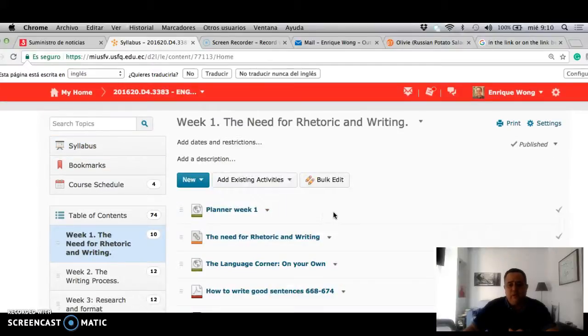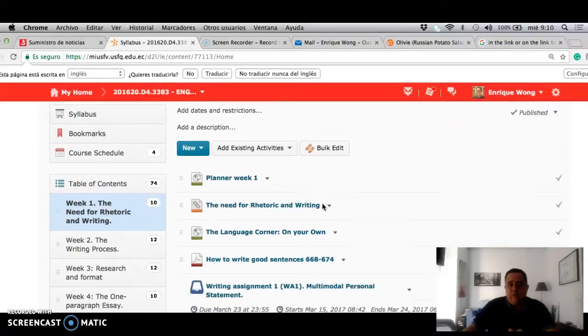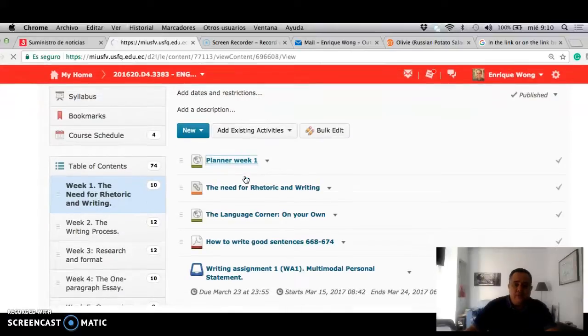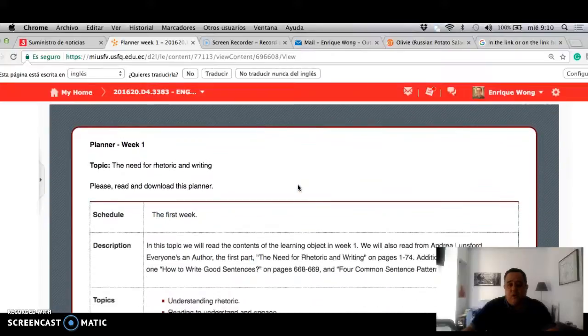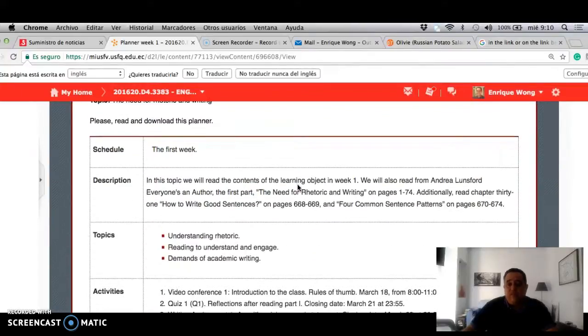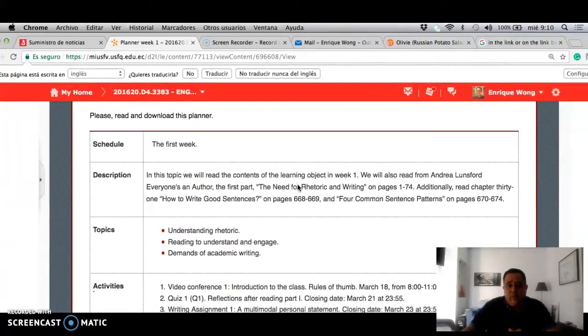Once you get here, you click on the week, and in the week the first thing you're going to find is the planner. It would be useful if you downloaded the planner before you start doing anything in the week. In the planner, you have the arrangement of the reading material, the activities that you have to complete, and the schedule. Usually it's a whole week.